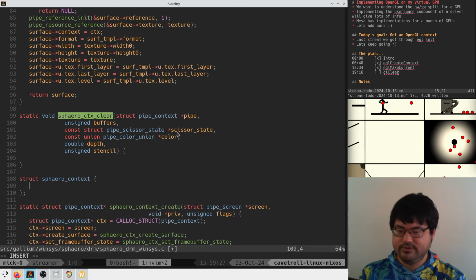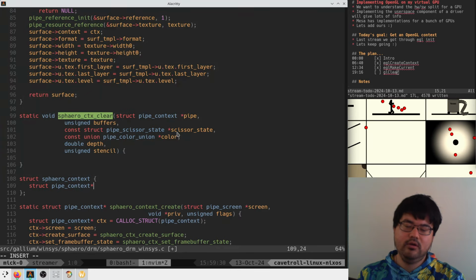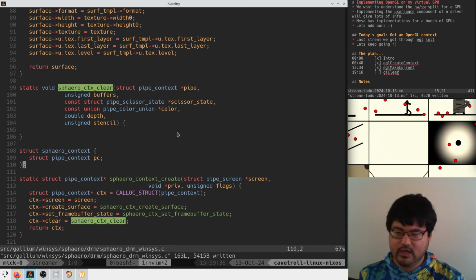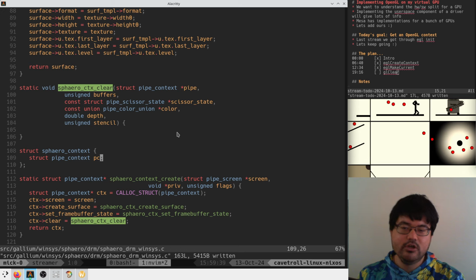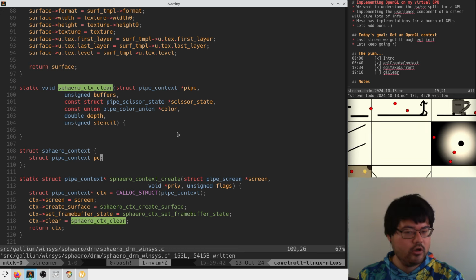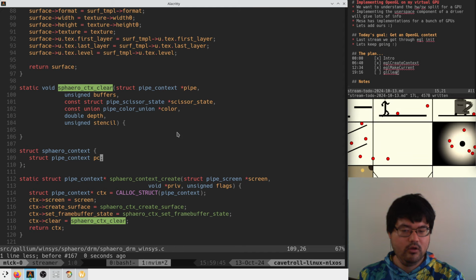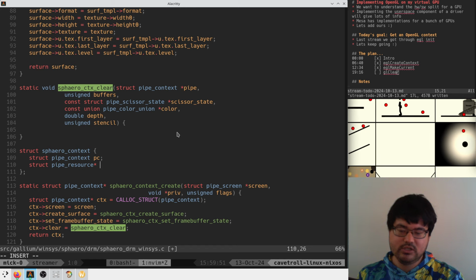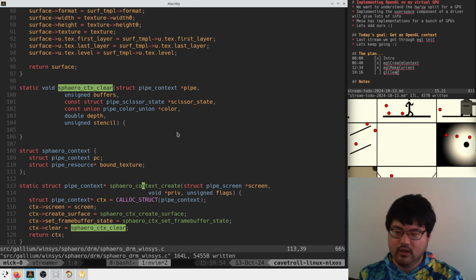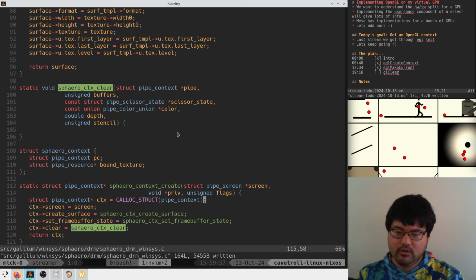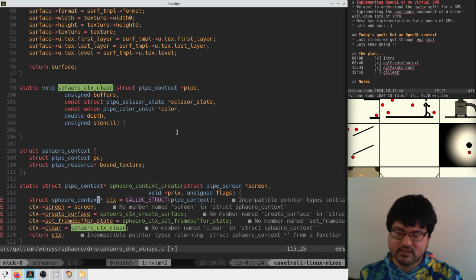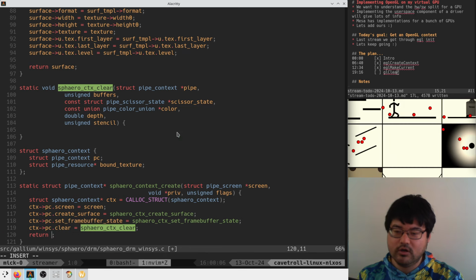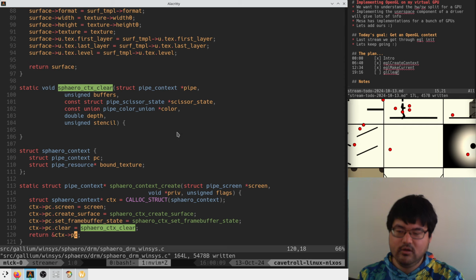But here we'll do the same thing. We'll say struct pipe context, PC, I guess we'll call it, for pipe context. Then all we're going to do right now is stash which color buffer texture we're rendering to. So we can do struct pipe resource bound texture. This comes from eglCreateContext. Since it's zeroed out, we don't actually have to set anything. It's just PC on all of these, and return ctx.pc.